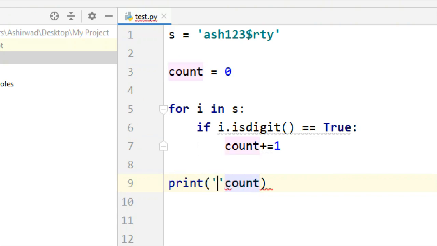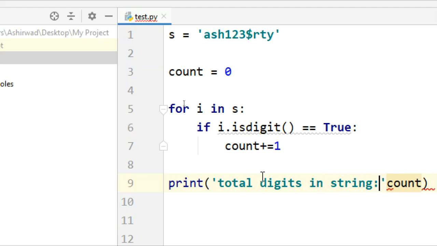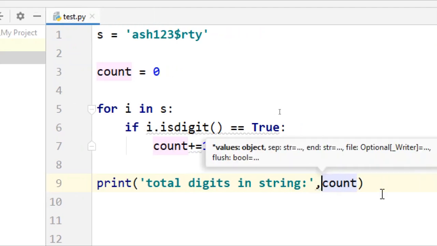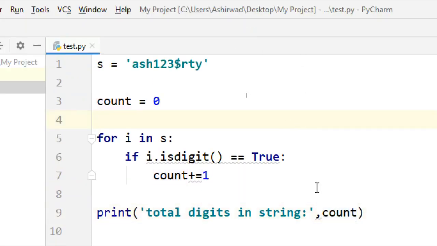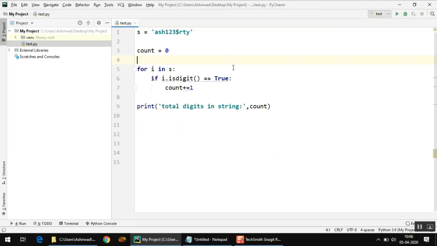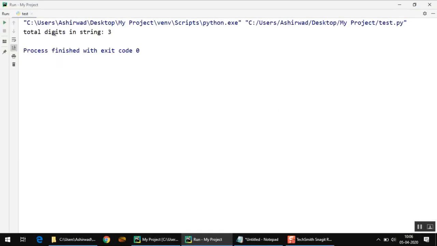So outside the loop you can simply print the value of this variable count, or to format the output properly you can write it like total digits in string colon, and then you put a comma sign here, and then whatever is the value of count. So this is the program of counting how many digits are there in the given string. So I hope the logic is clear to you. So let me run the code, and as you can see it says total digits in string 3.